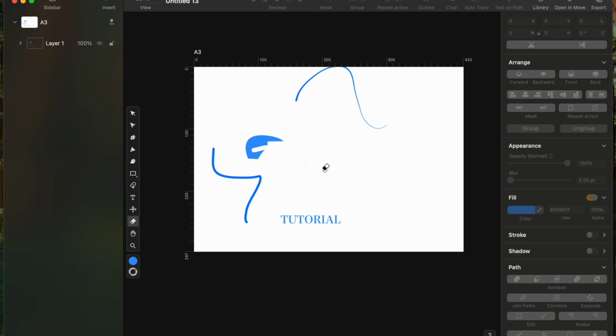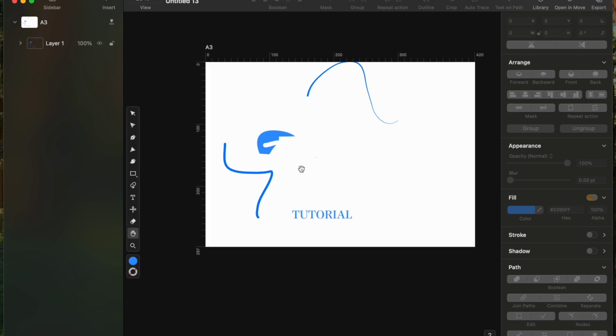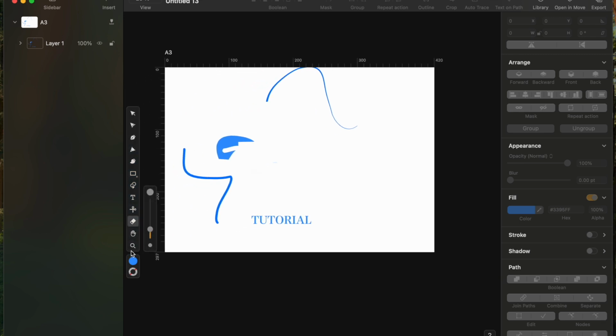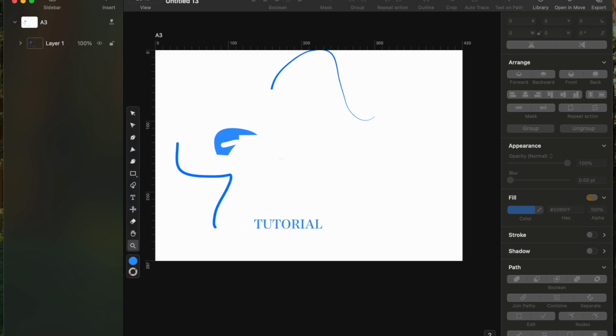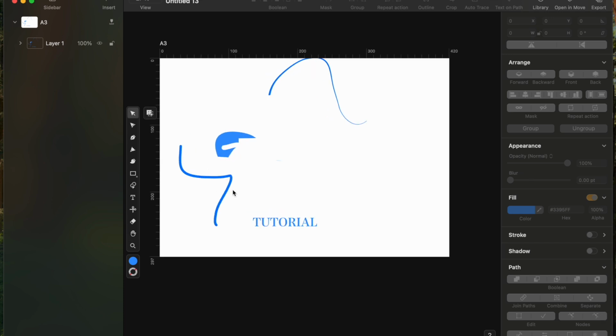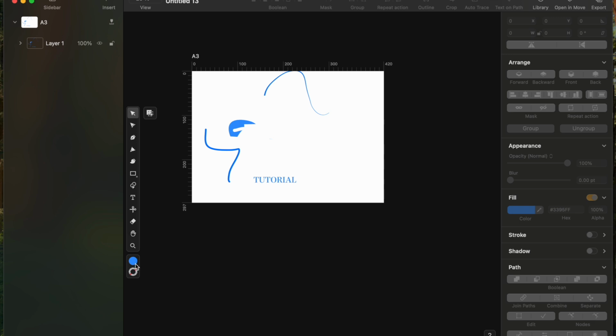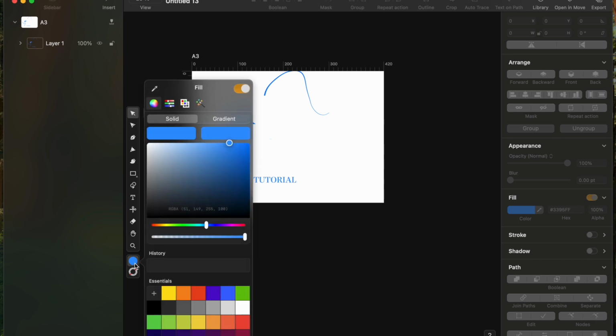The move tool, which you can use to move the artboard, or you can press space on the spacebar button to move the artboard whilst clicking and dragging. Zoom tool, or you can press Command plus or Command minus to zoom in and zoom out.